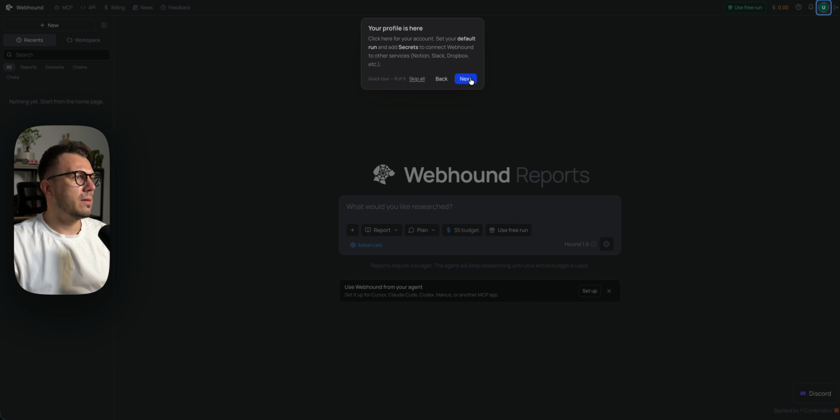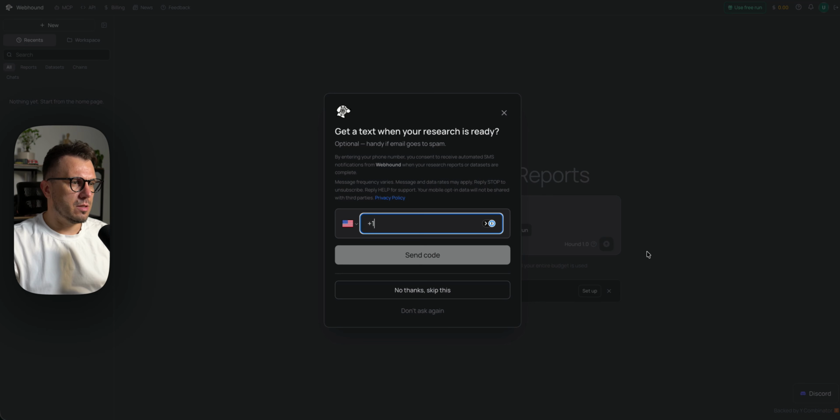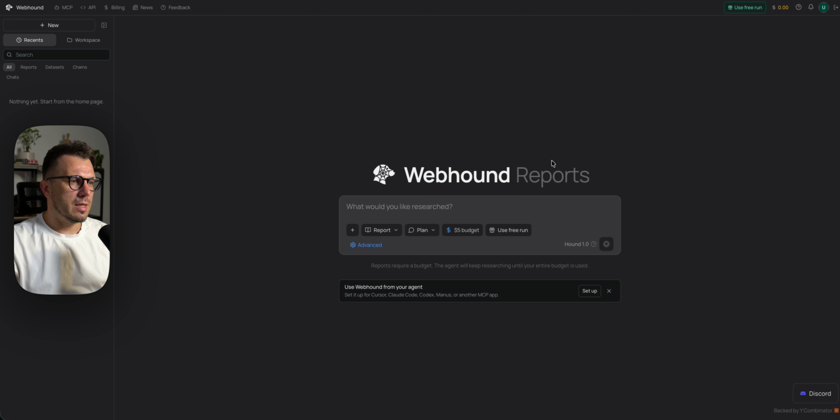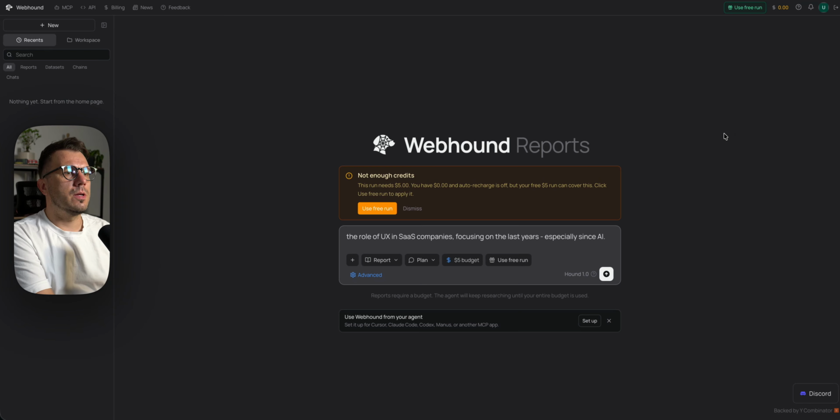Workspace, your profile is there. Start your first session. Got it. And then you can also add the phone number to get a text when the research is ready. Okay, let's do a research about the role of UX in SaaS companies, focusing on the last years, especially since AI. Oh, so I don't have enough credit.